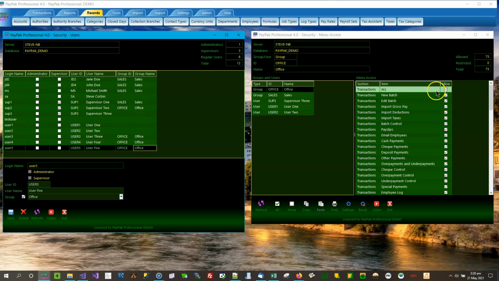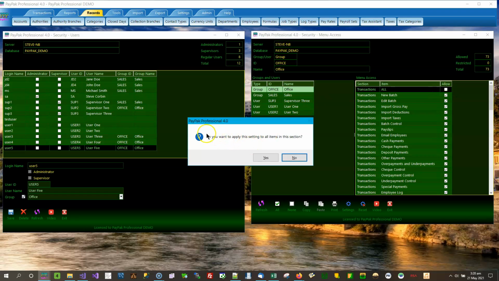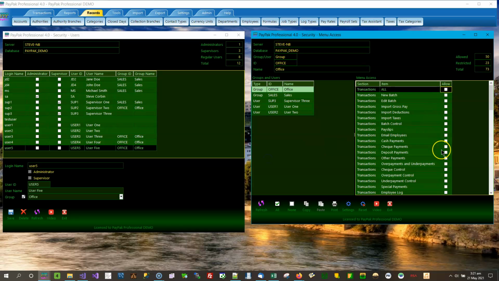So if I come here to the first option in transactions and I turn off the allow, I get a prompt saying, do you want to apply this setting for all items in this section? If I say yes, everything which is under transactions is turned off automatically, and those users will not see this header or these options on their menu. Now, I could still come in and turn on individual settings. They're still not going to see them as long as this option here is on.